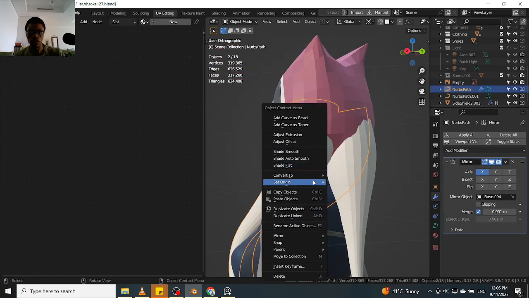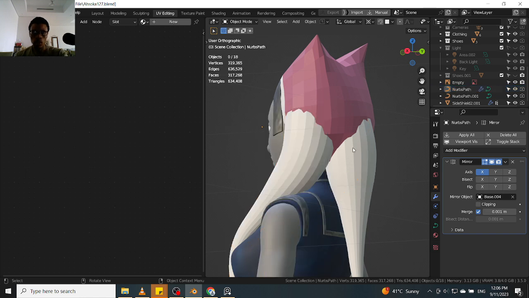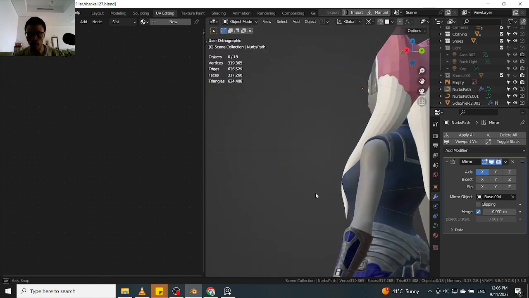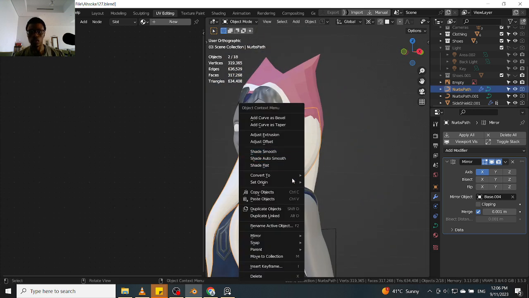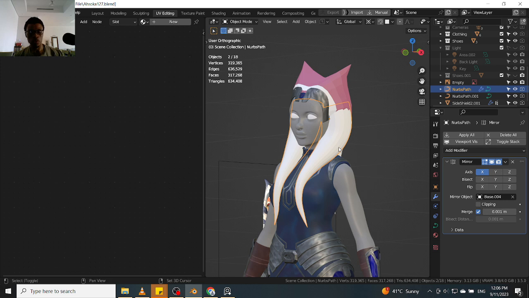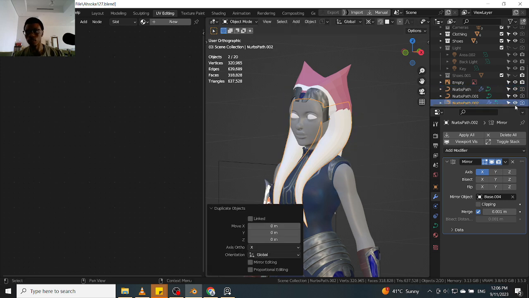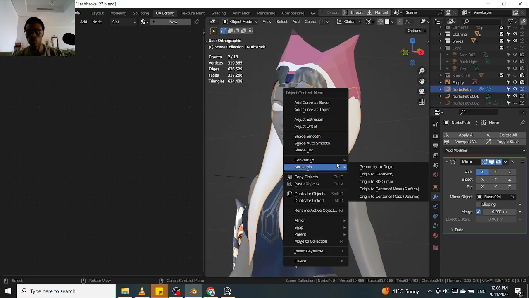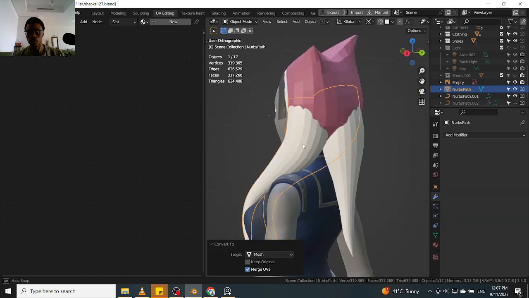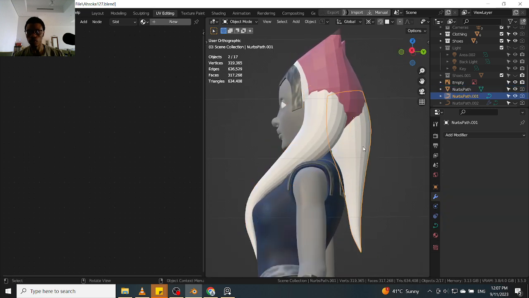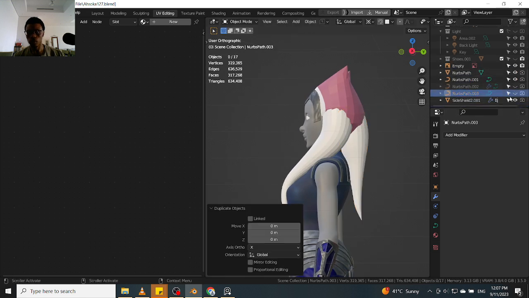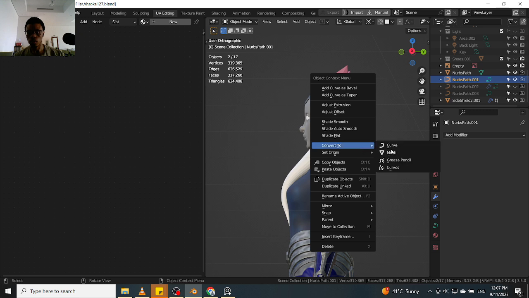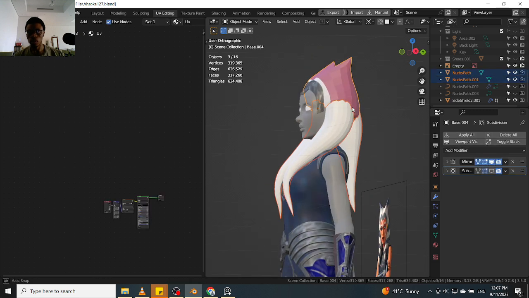Okay, I'm gonna convert this into a mesh. Let me just check. Yeah, the detail is okay, the way it is. Convert it to... no, let me do this. Let me duplicate it and then like that. Convert this one to... Do the same with this. Convert to mesh. These I can just make one object.